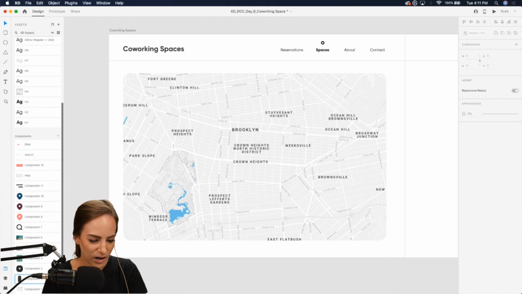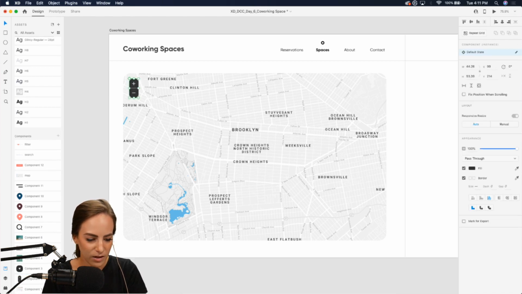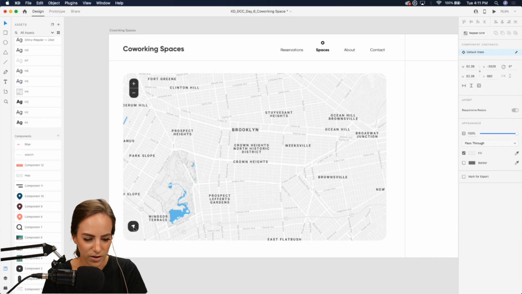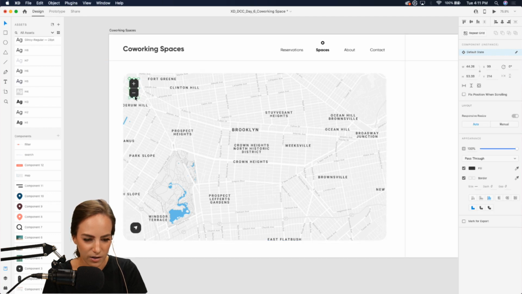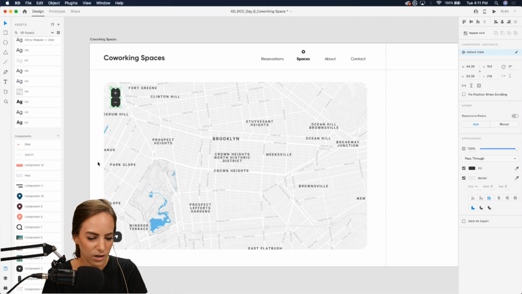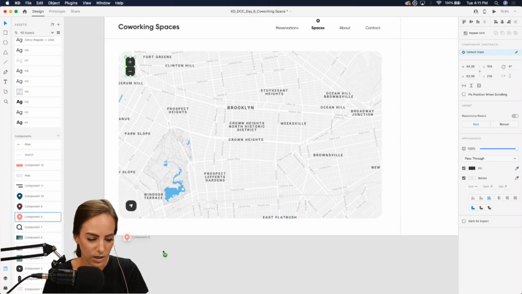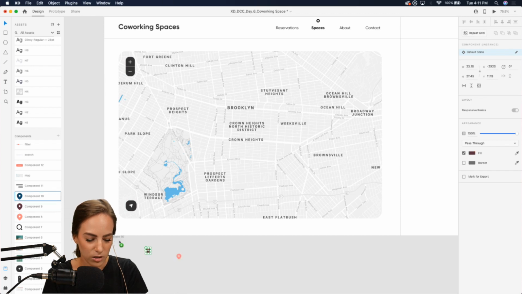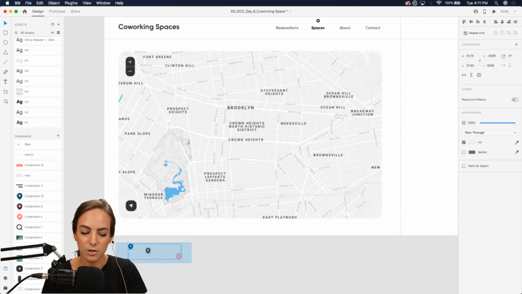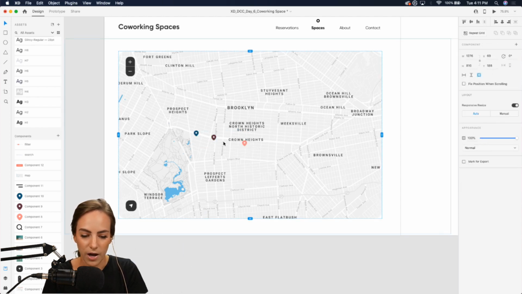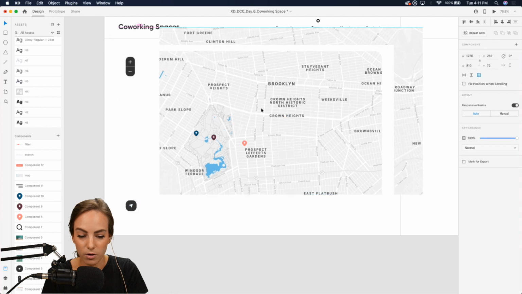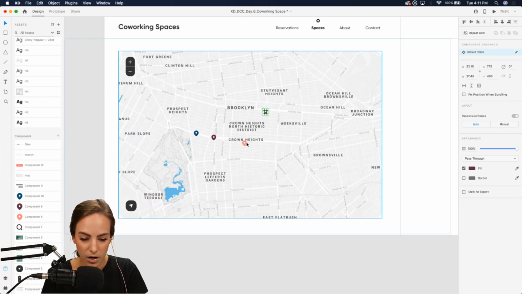So let's add some more elements to our map, like so. Can add like a zooming in icon. That looks good. And then of course we need some pinpoints, little location indicators on our map. So I'm just gonna drag these components in. And let me just show you, if I add these without putting them inside the group, and then we can preview it to see what it looks like. So we'll just add these all over.